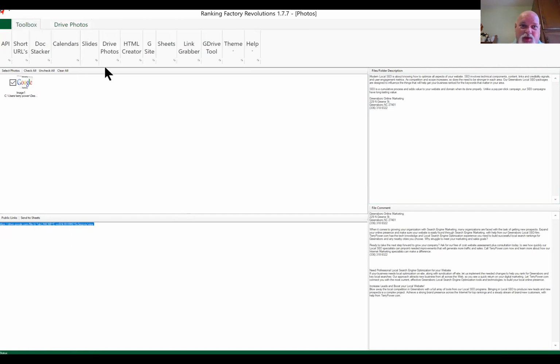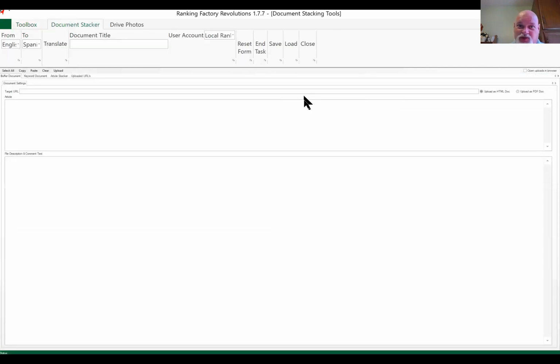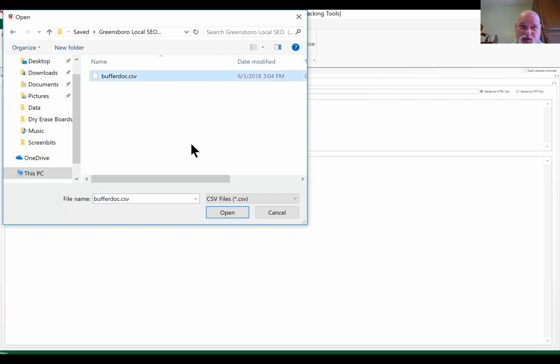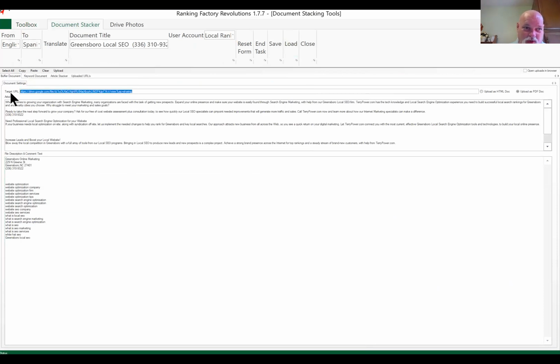And now that I have that URL, I can go over to DocStacker, for instance, and do a quick load of something I already had prepared and make that target URL of my buffer document that photo image. So now I can rank that photo, push it up so that it'll appear in images and hopefully on the front page of Google for the term Greensboro local SEO.